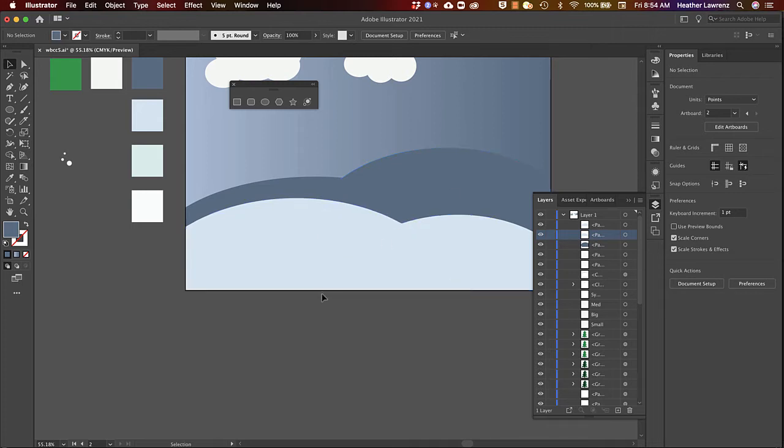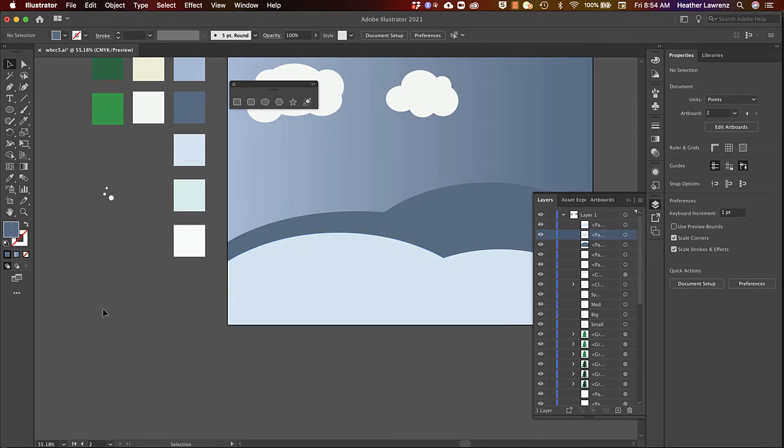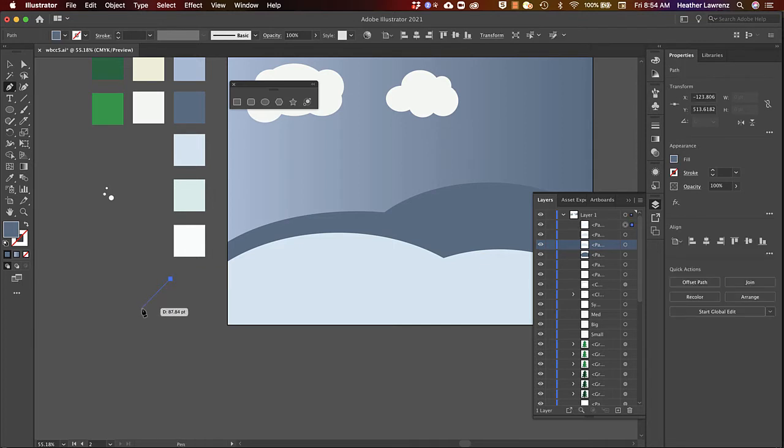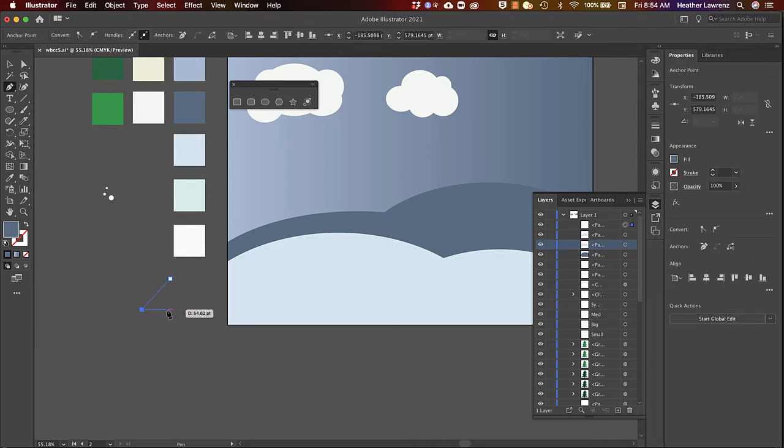So let's start thinking about what else is going to live in our landscape. And we're going to make some trees. Now, if you remember last time we made trees, we used triangles. I think trees are a great opportunity for you to flex your skills with the pen tool. Also, I think that when you use the triangles, they're almost a little too perfect. And using the pen tool allows you to be a little more organic as you create your tree.